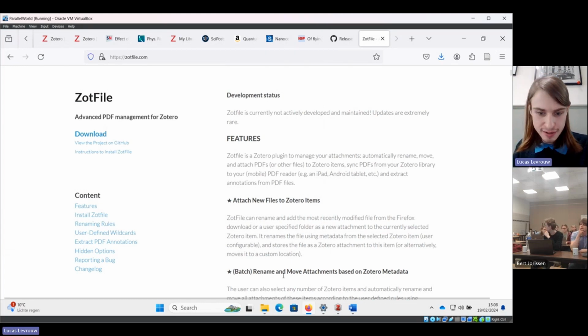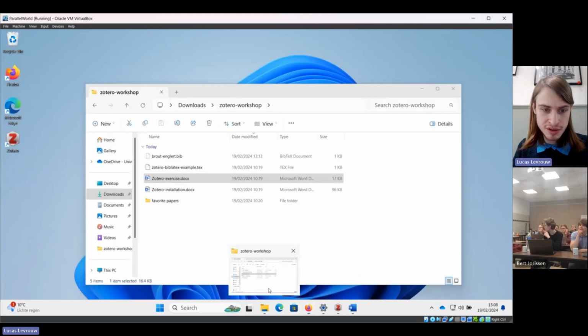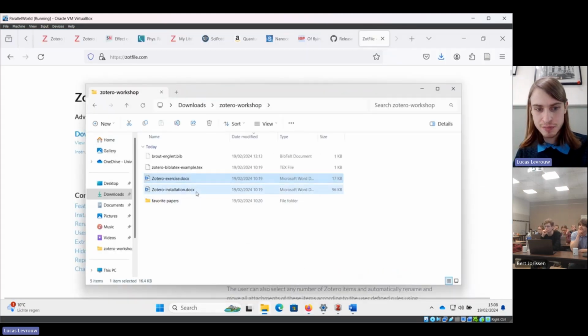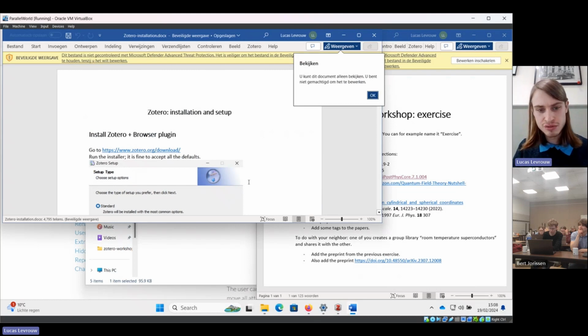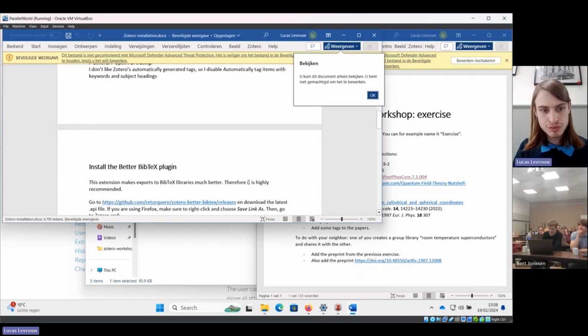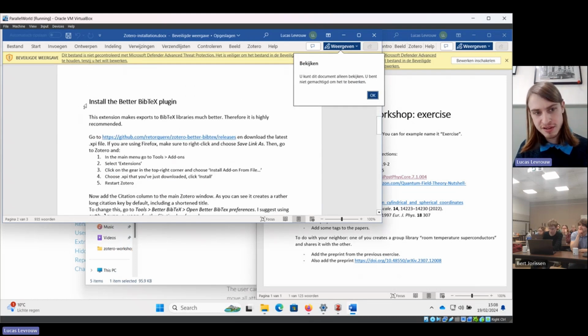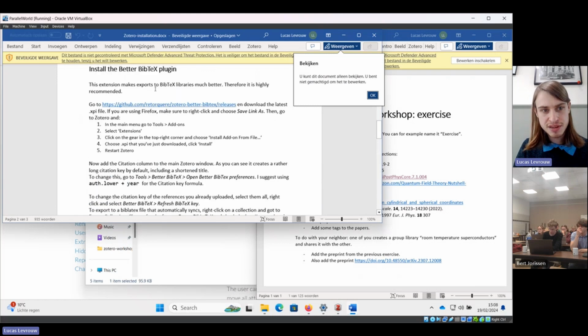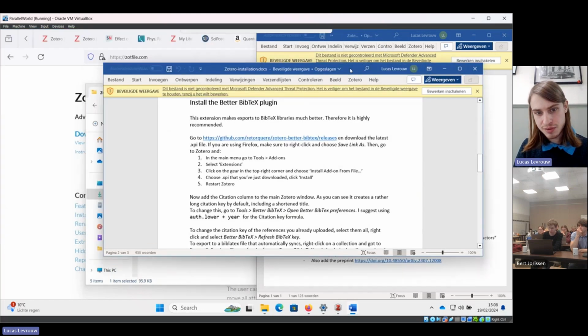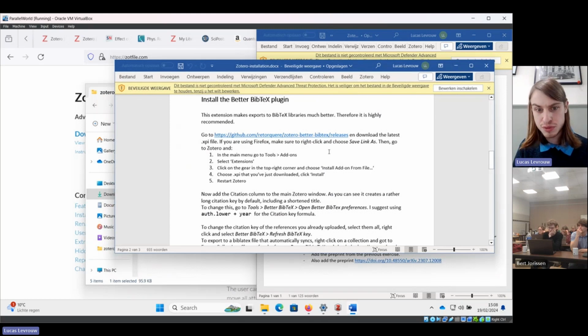And by the way, maybe now, if you want, you can also open this file, the Zotero installation, which actually shows you what to do. So here's the install the Better BibTeX plugin, and then the Zotfile plugin as well. So that's what I'm explaining now, basically. So you can also open this if you want to follow along here.